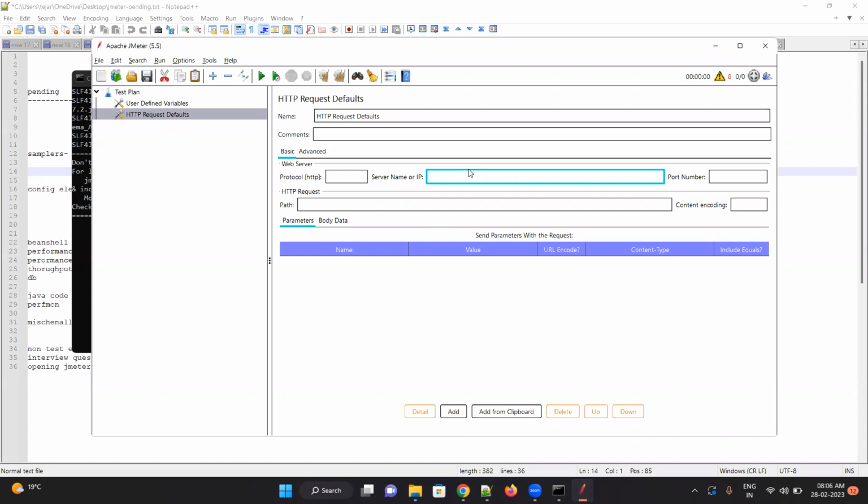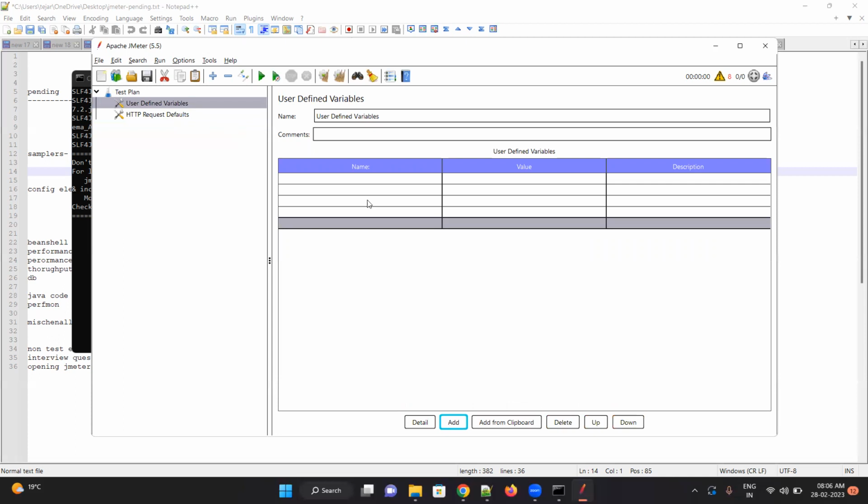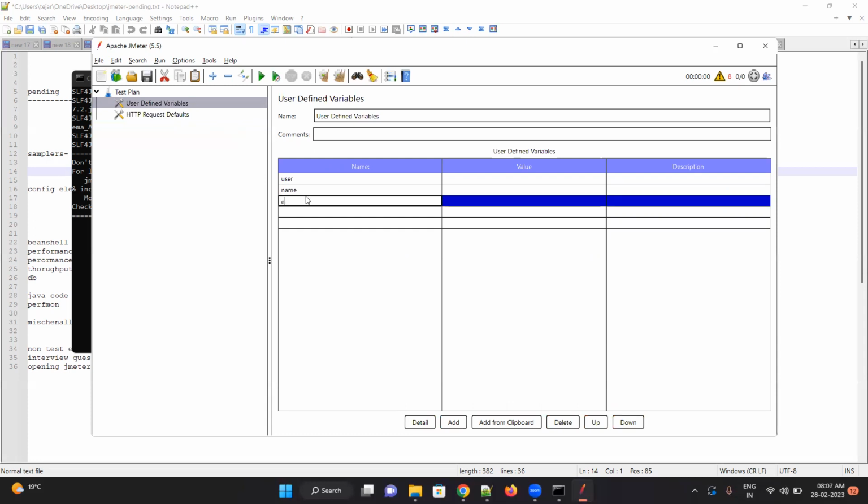Same way, user references, all the elements. Suppose I have a property, I have email, I have username, password. So a lot of things will be there. Those we can use in this user defined variables. Basically, you don't have to go and change the script.